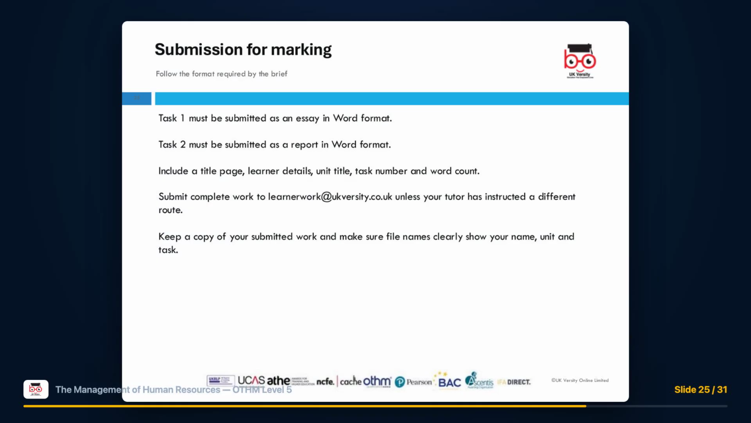To submit, provide Task 1 as an essay and Task 2 as a report, both in Word, each with a title page, your learner details, the unit title, task number, and word count. Submit your complete work to learnerwork at ukversity.co.uk, unless your tutor gives a different route, and keep a copy, with file names that clearly show your name, the unit, and the task.